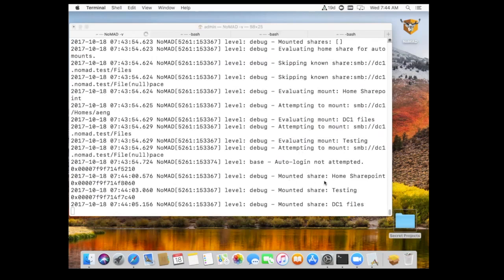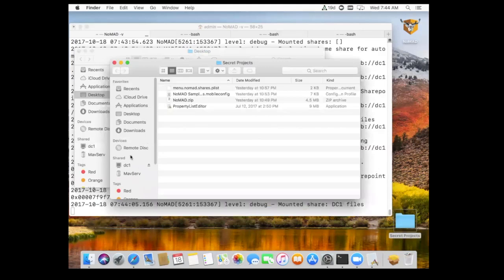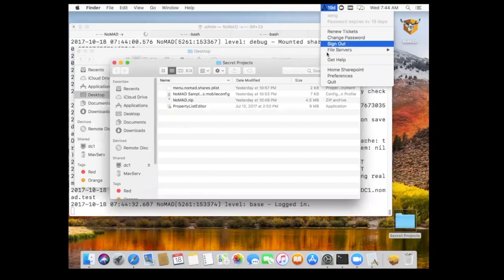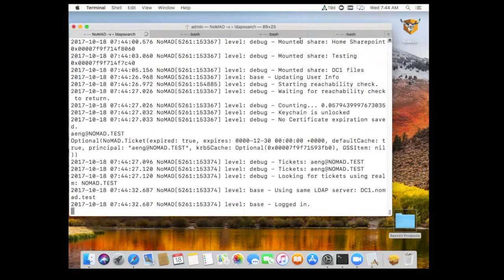You can see that we've mounted a share, which is the home SharePoint. We've mounted a share, which is the testing volume. And we've also mounted the share, which is called DC1 files. So right here in the logs, we can see that it's happened already. If we go to the Finder, you can see that we have a file server now that's been mounted. And if we go back up to here, you can see that we've got a file share servers option here. And with mounting file servers, sometimes it does take a little bit of time. So again, you can see that happening under the covers here.